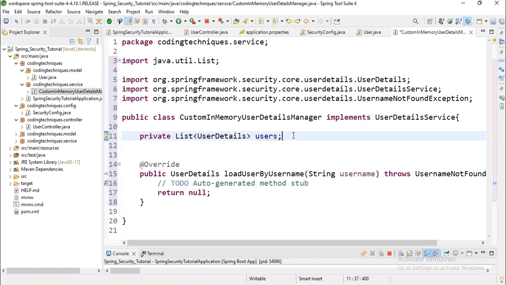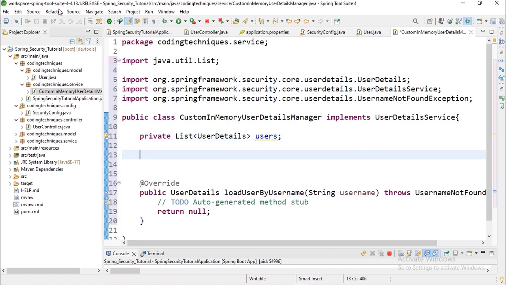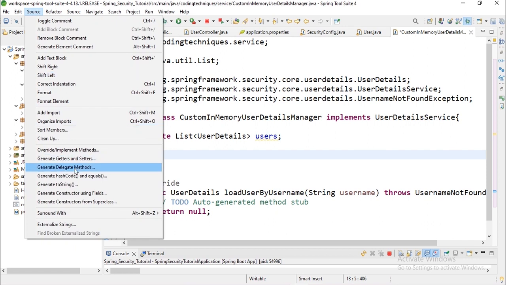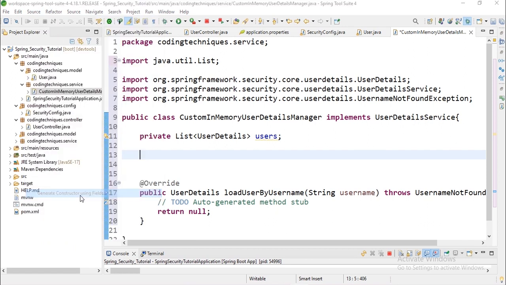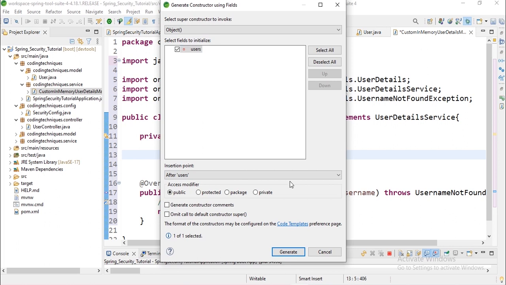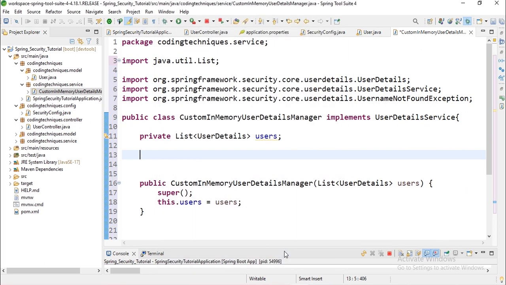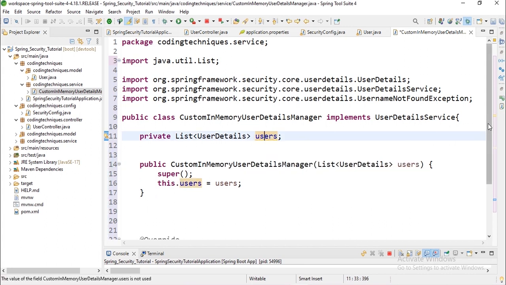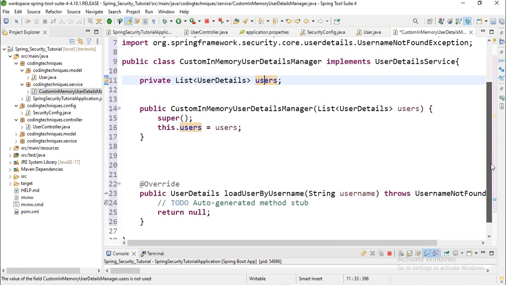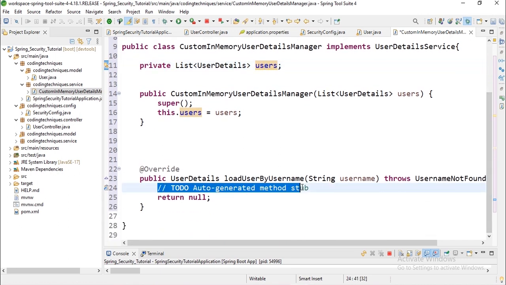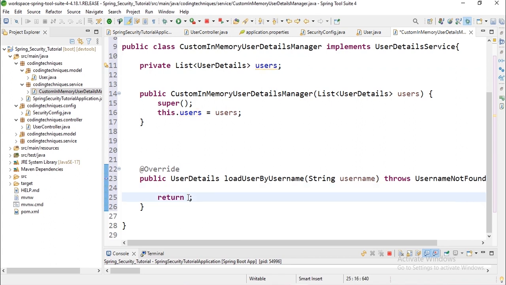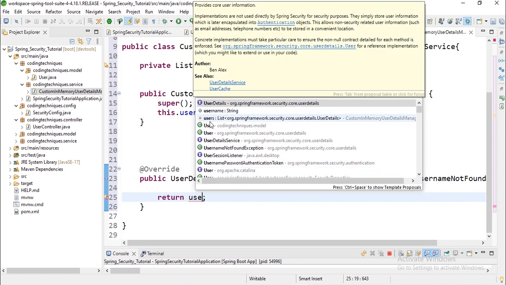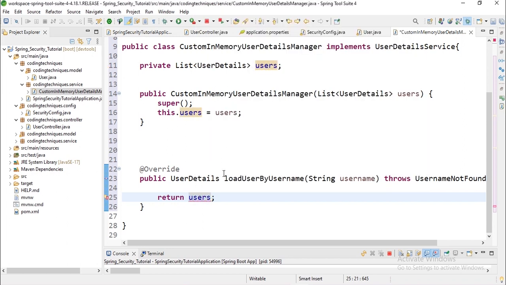Then have users like this. Now that we created this list, we have to create a constructor, generated using the field. Here is our field. Let's generate a constructor. Now we have generated a constructor, and I will use these users to fetch the data.